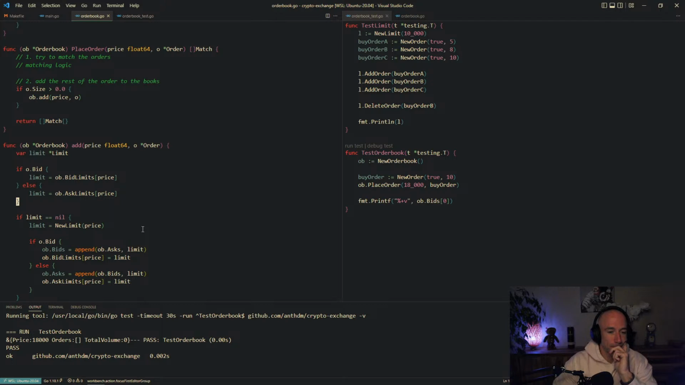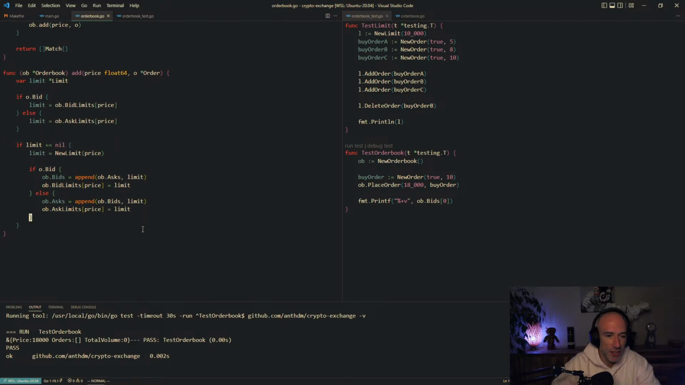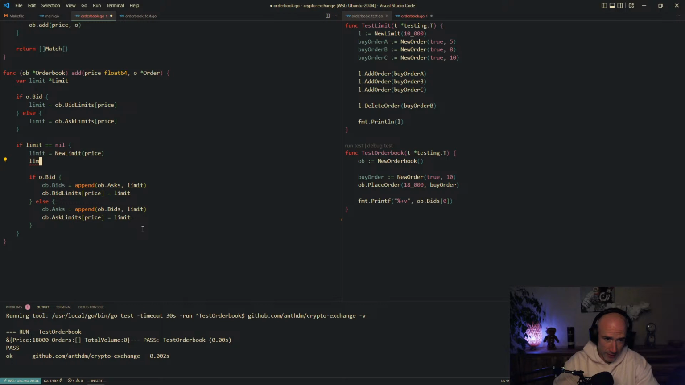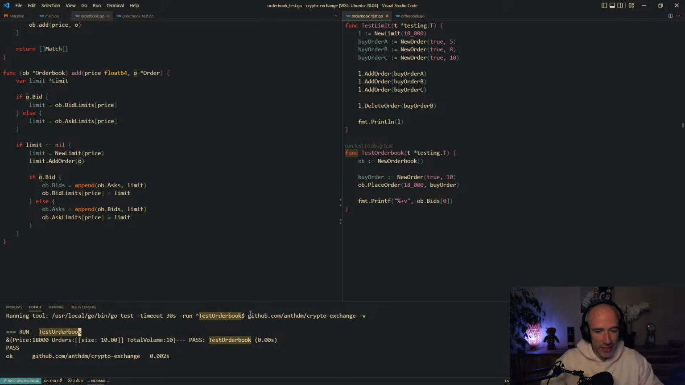So we make a new limit. The thing is, if we make a new limit, we should also add the order, I think. Yeah, I think that should work. Let me check. All right. So now it's filled, right? Now the array has an order inside of it.